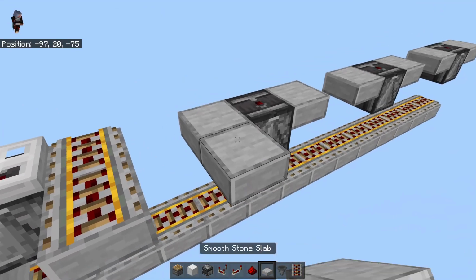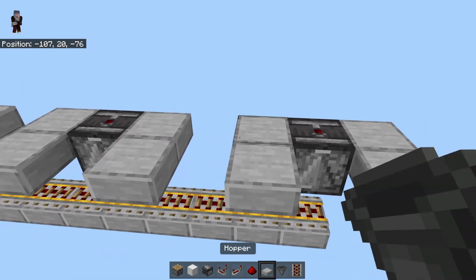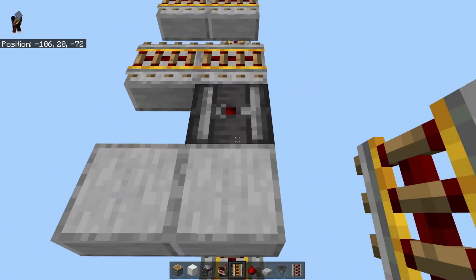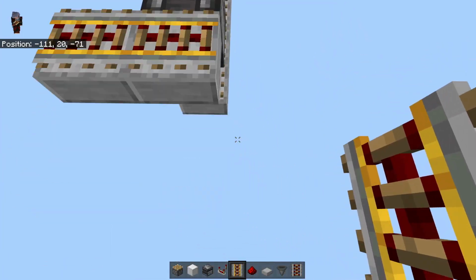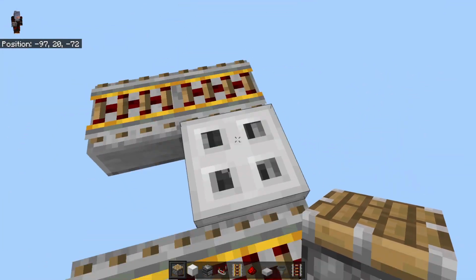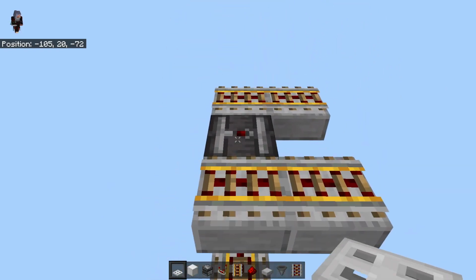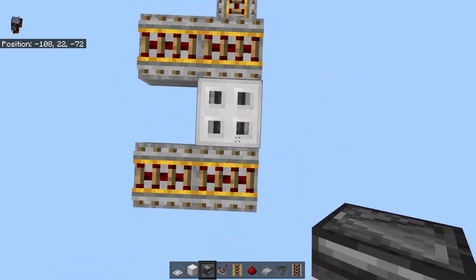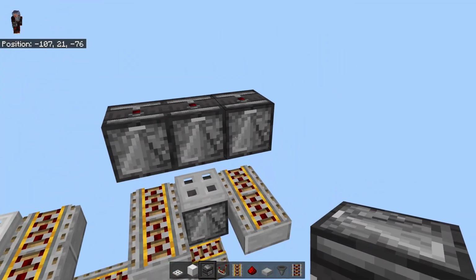And I'm going to throw my powered rails on here real fast. And you do this with every single one. The next one will sit right here. And we'll grab the trapdoors. And now we'll grab our observers again. And we're going to do this on every single part of these. These get an observer.